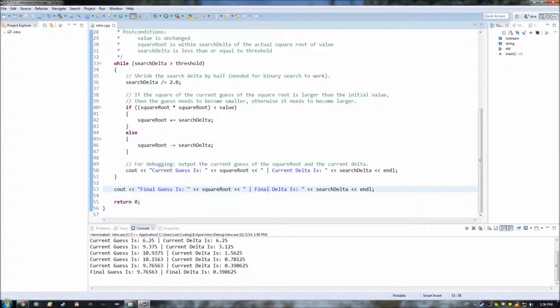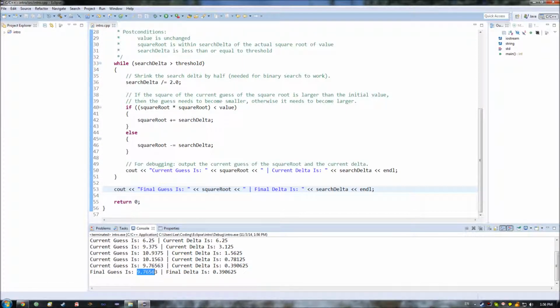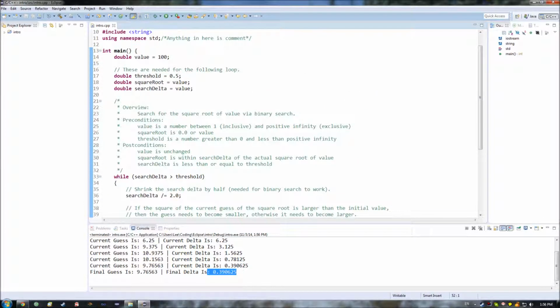And as you can see down here, it ends up saying that we're at 9.76, which happens to say that we're within 0.39, which is accurate, because what we're looking for is 10. So now let's say that I really want this to be accurate. I want this to be 0.005.